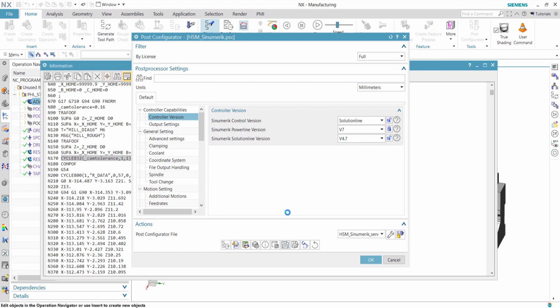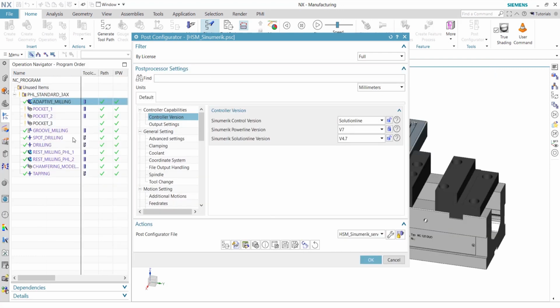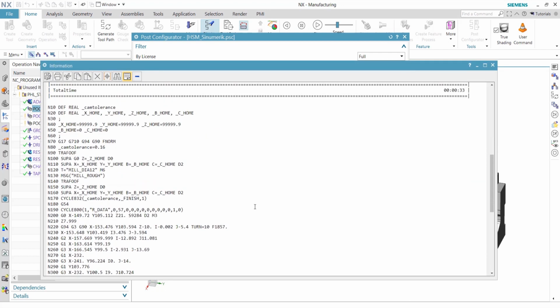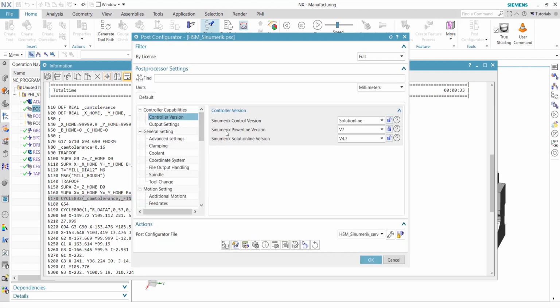Save the modifications, close this listing window, let me use a smaller operation, and now scrolling up, you see it's now underscore finish. So this is dependent on the controller. It's a really major setting, so take care of the control version, because this also directly influences all the cycle output, like the cycle tap, drill cycles, and so on.